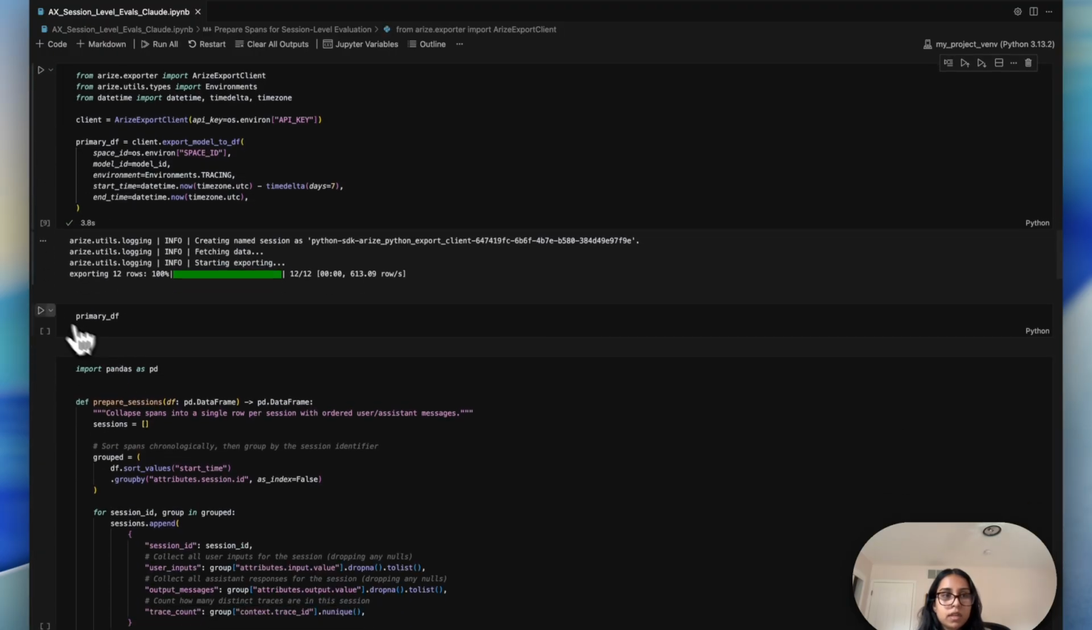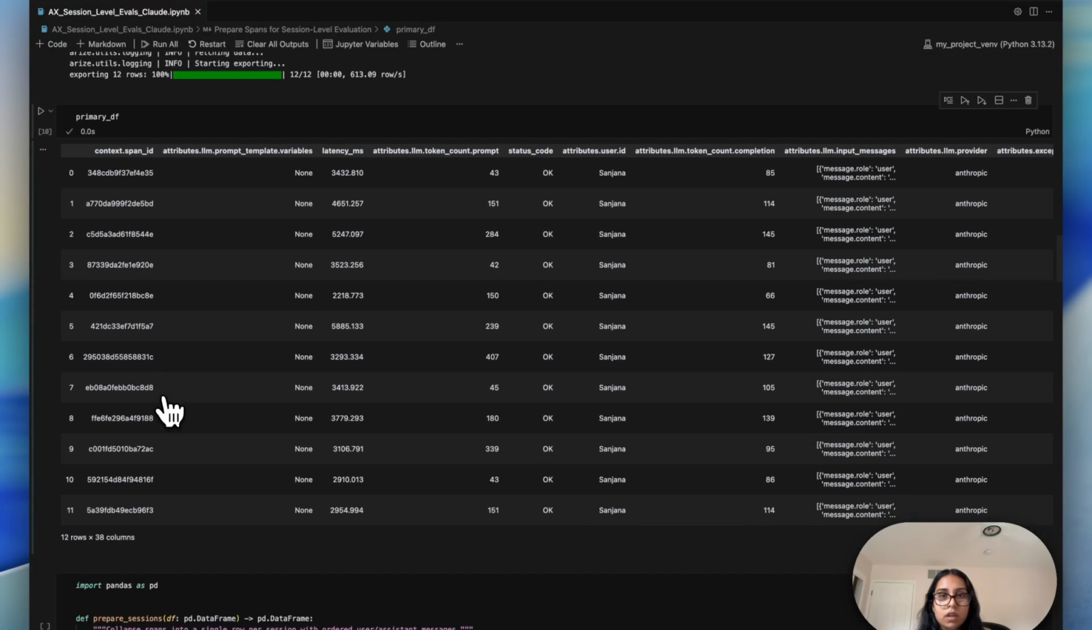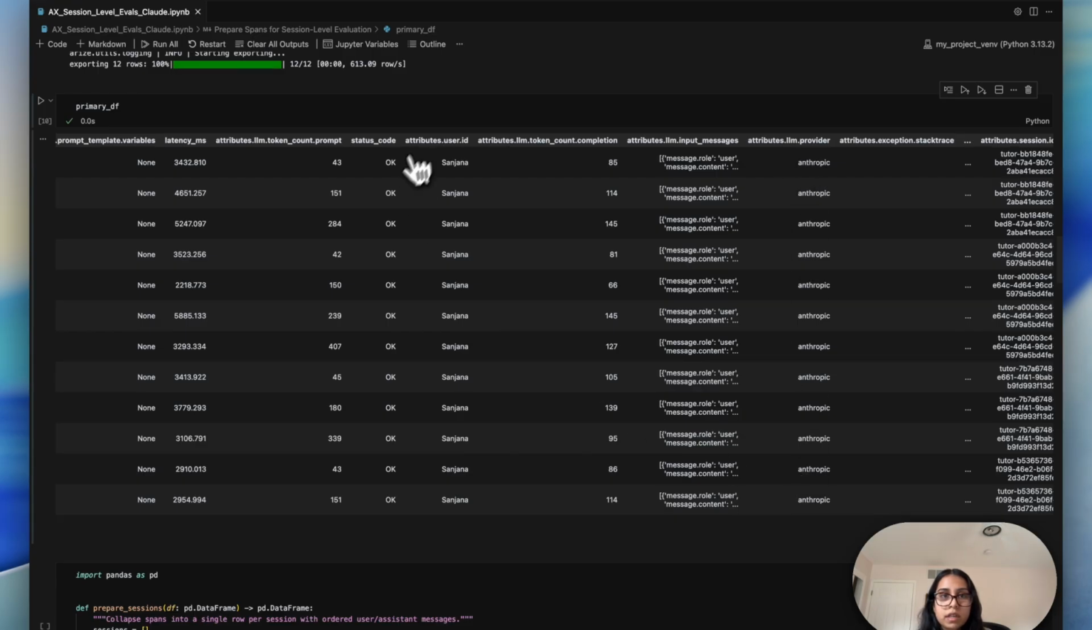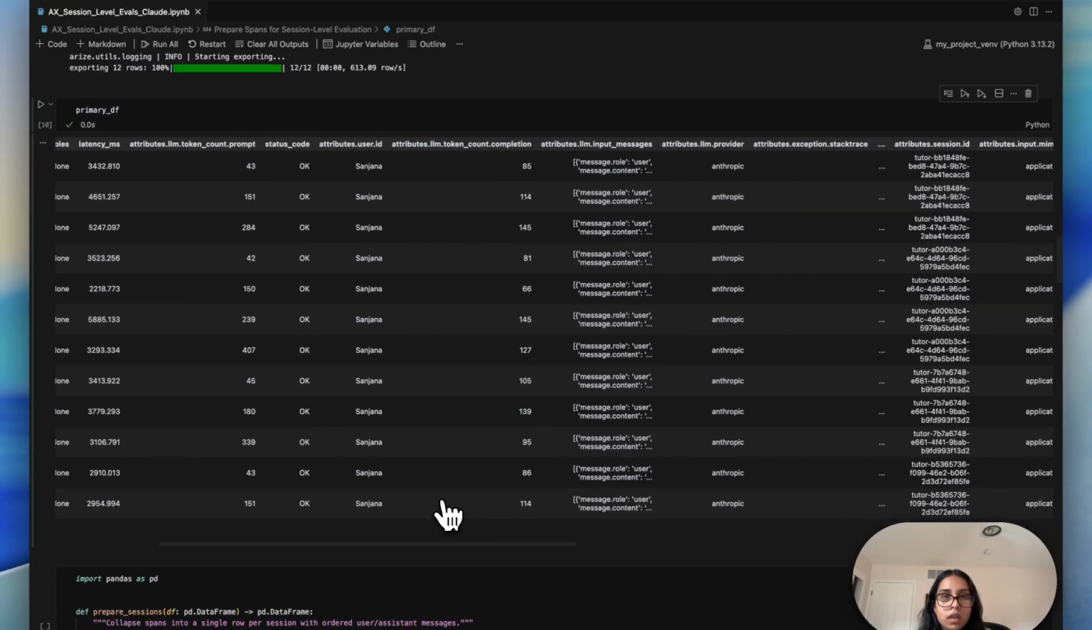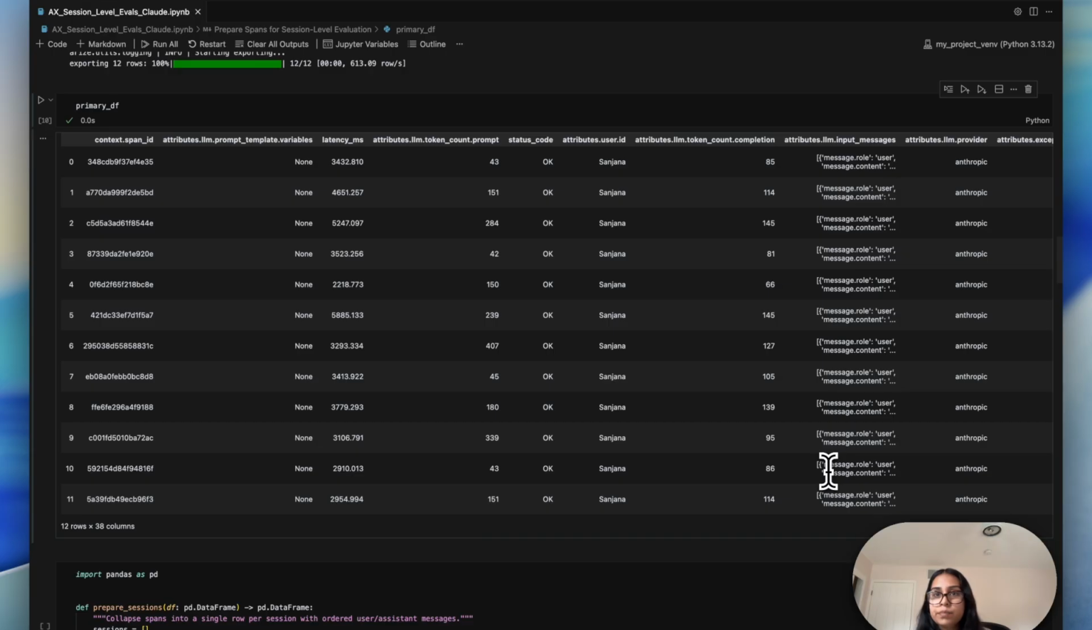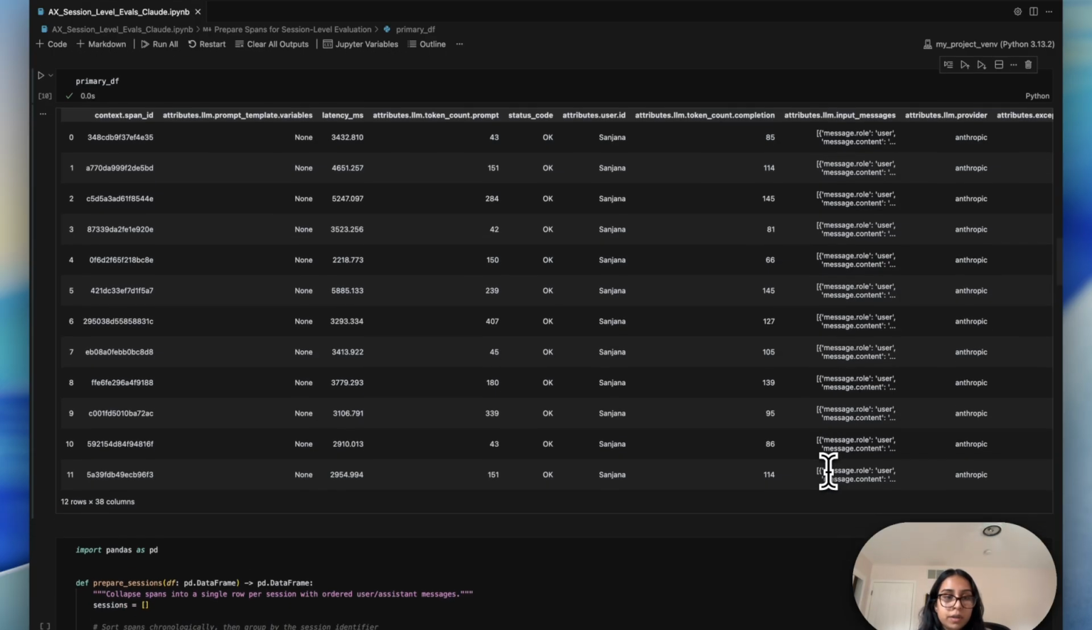Okay, cool. That's done. And then if we just look at what that data frame looks like, we have all the different spans. We can see our LLM providers there, our user ID is all the same. It was all me. And our session ID. So you can see these first 3 have the same session ID. These next 3 are the same. These next 4 have the same session ID. These have the same session ID, and so on. That's how these spans are going to be grouped together by looking at that feature there.